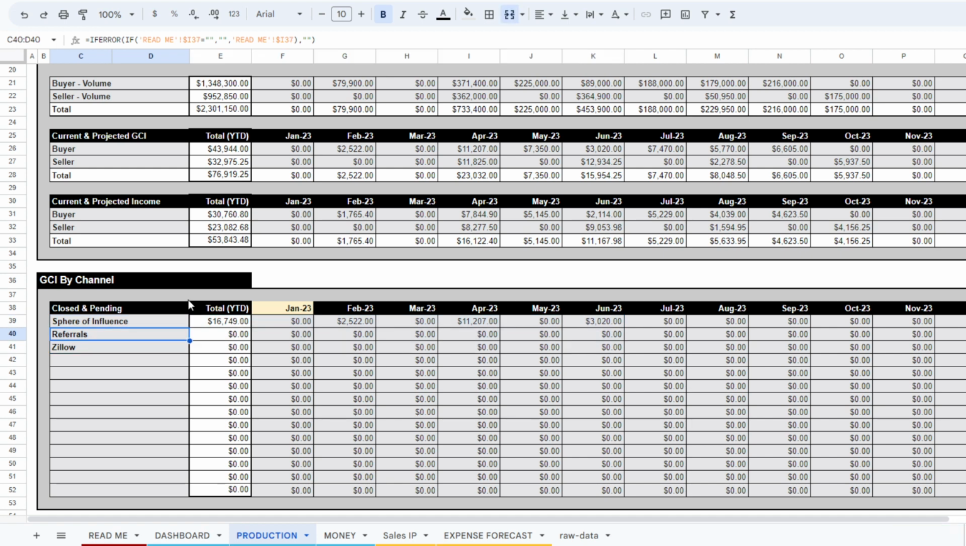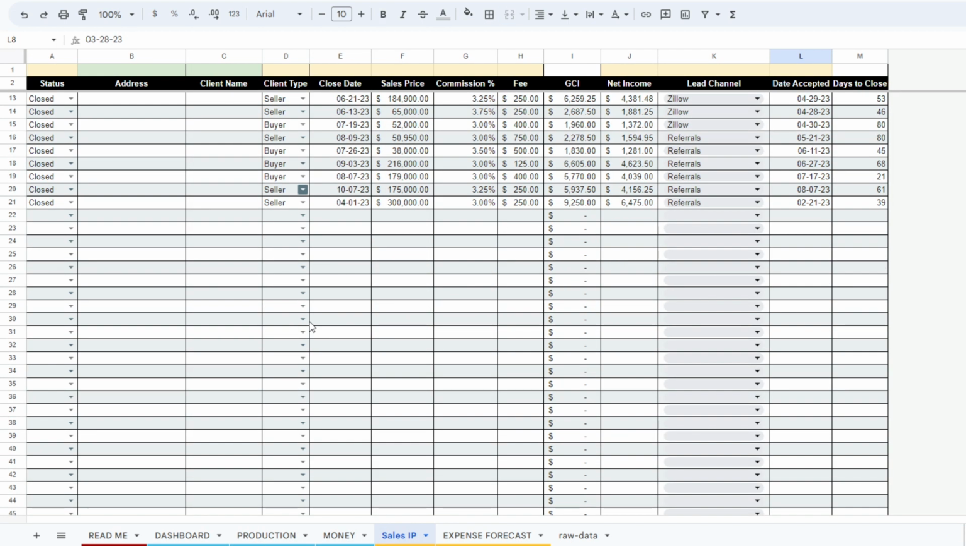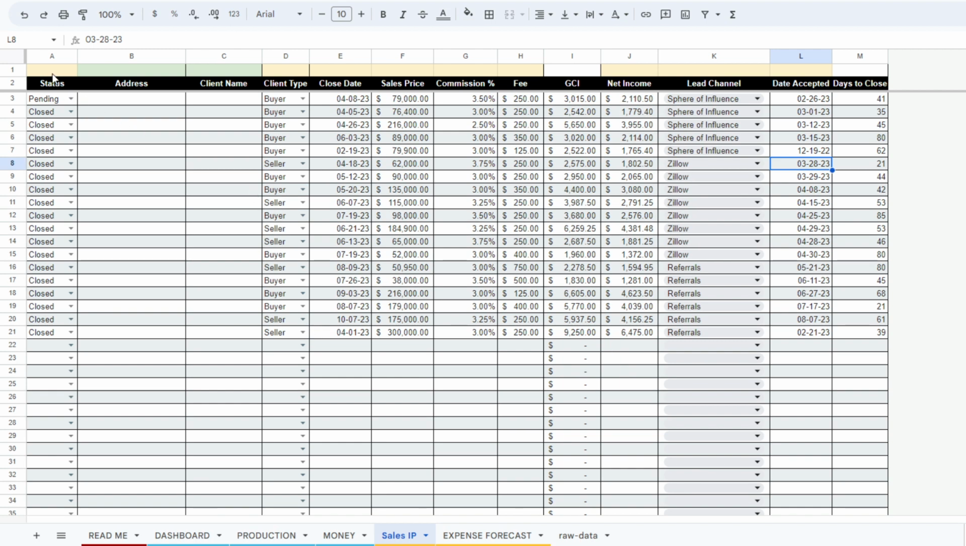And all of this is built by our sales input tab here inside the tracker. Anything with a yellow color is information that we need to fill in. The blank cells are auto-calculated here. And green cells are optional. You would just use these to track your deals, so you could use the client name or the client address.